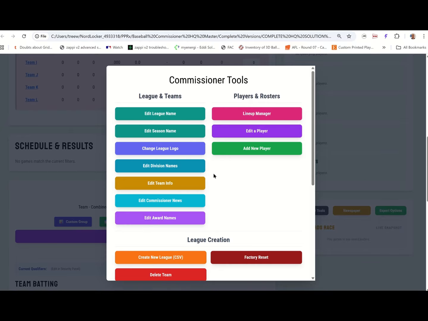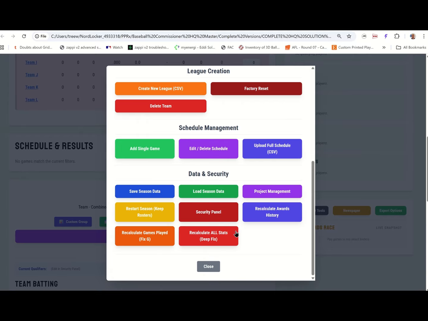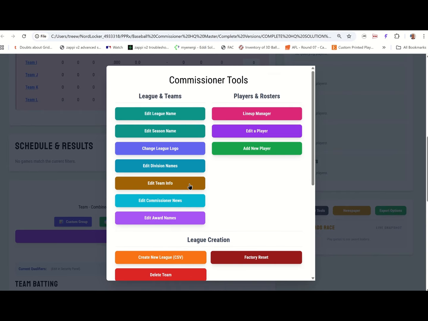You can edit the division names to whatever you want. You can edit your award names. You can do whatever you want. There's so many things on there, but I'm not going to go through them all. Oh, and you can also edit the teams.